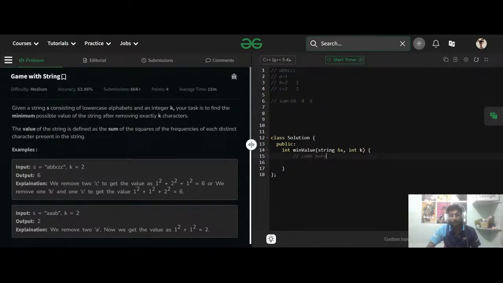What we are going to do is keep a vector of int frequencies of size 26, initialized with 0. Now, for each char x of s, frequency of x minus 'a' plus plus, that's it. Great.